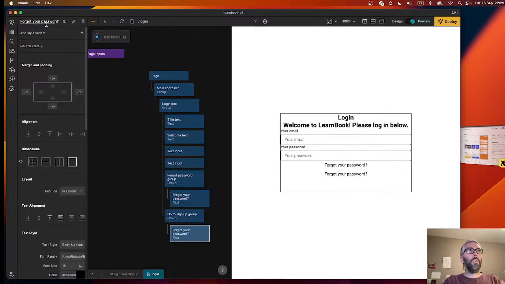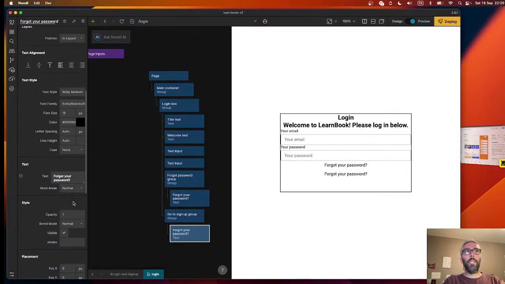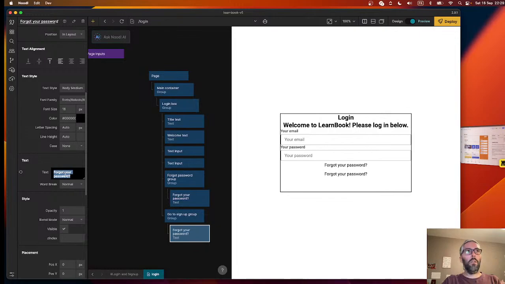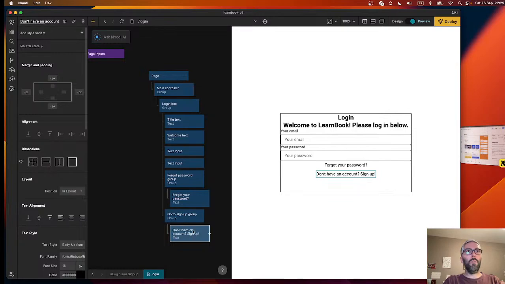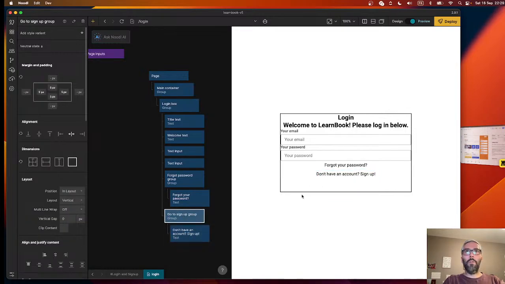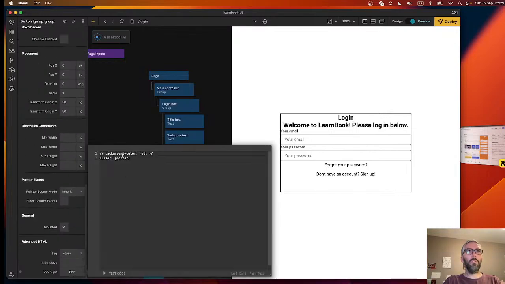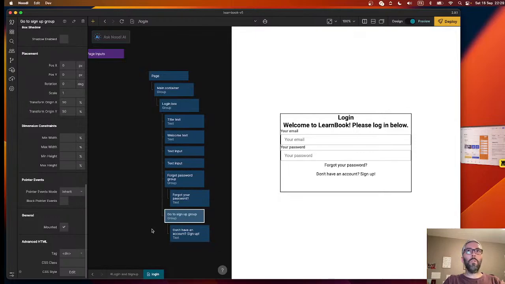So if we change the text, it'll change the name, I think. Don't have an account, sign up. Something simple. Yeah, so it changes the name of the text. That's handy. I don't have to rename that myself. And it should also have the, yeah, it has the same CSS rule. Because we copy pasted it, it also copy pasted all of the parameters. So that's cool. That's good.